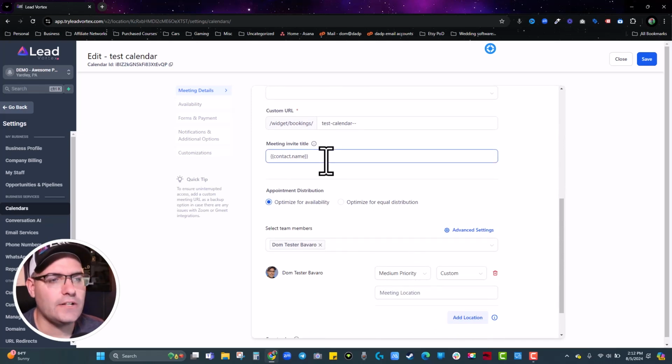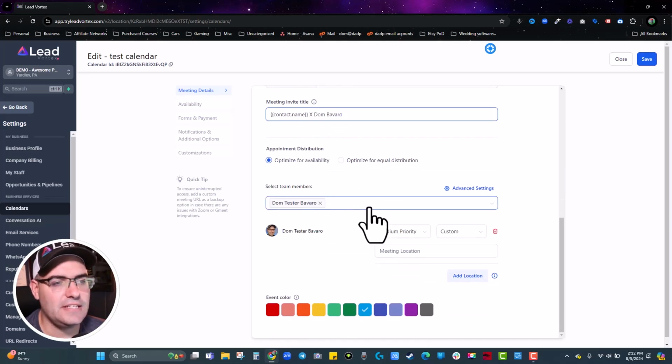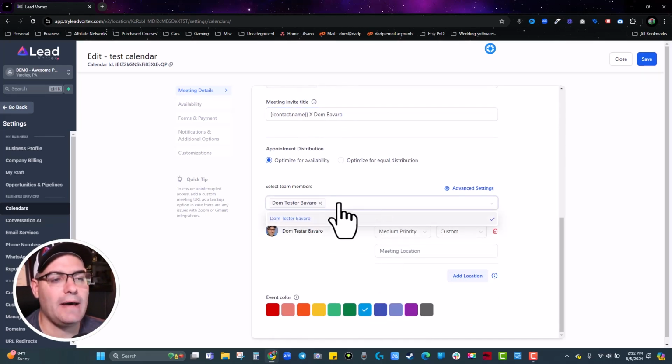This is what it's going to show on the Google Calendar or the iCal for you and your prospects. So what I'll do is I'll put the little X and then it'll put your name. So they're going to see their name and your name on their calendar. You will see their name and your name on your calendar. And again, here's the team members where you can actually add and swap out your people.